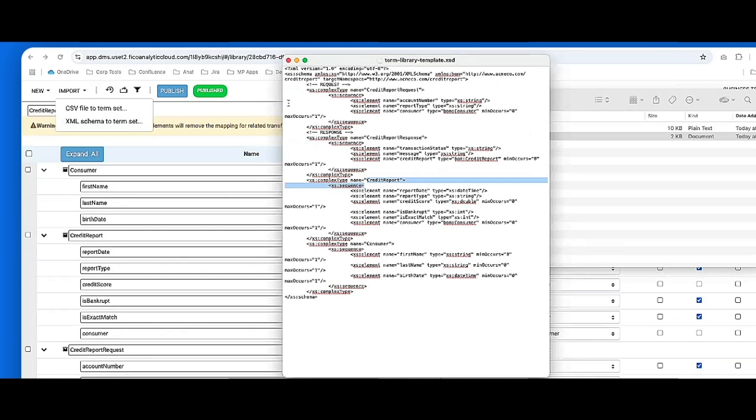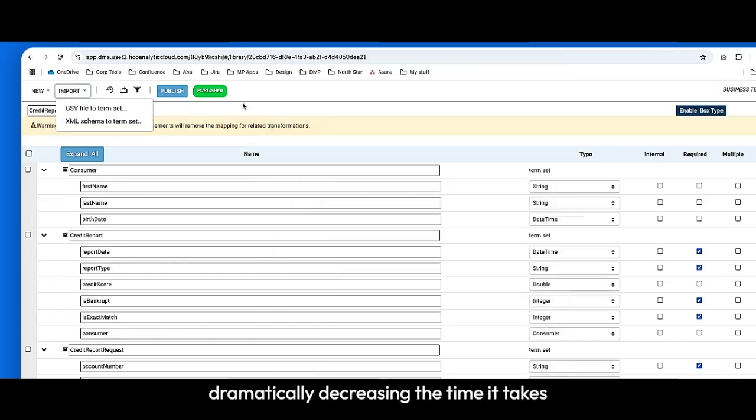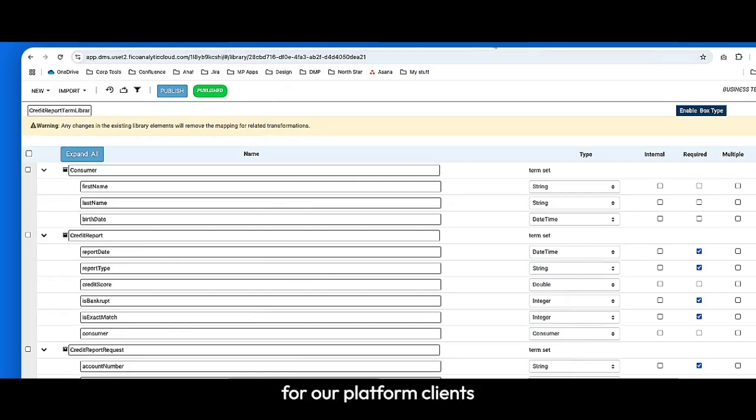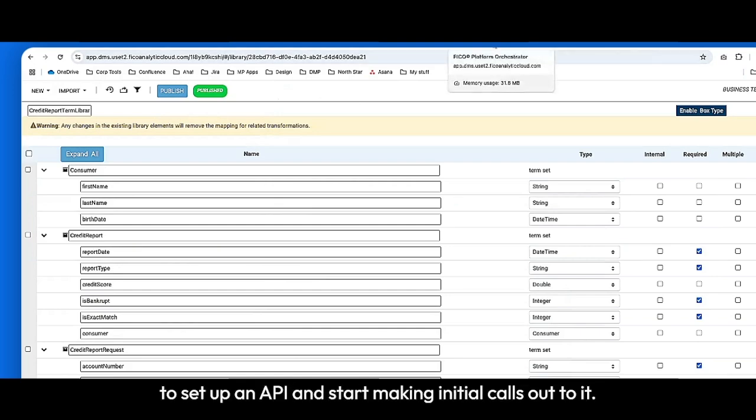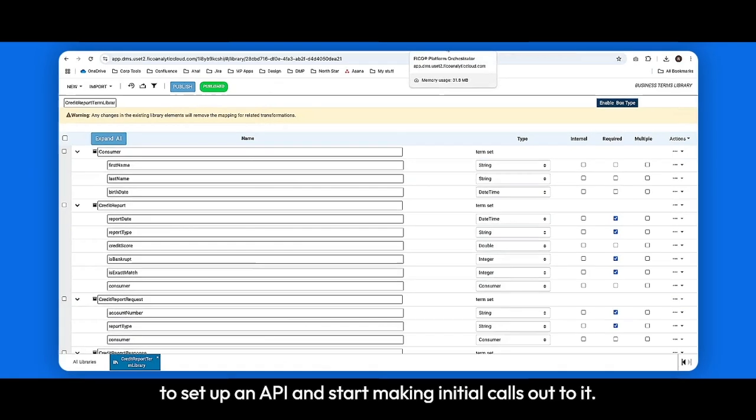As a provider puts a data service and its APIs into our catalog, these templates are automatically generated, again, with the goal of speeding up significantly the time it takes for our platform clients to set up an API and start making initial calls out to it.